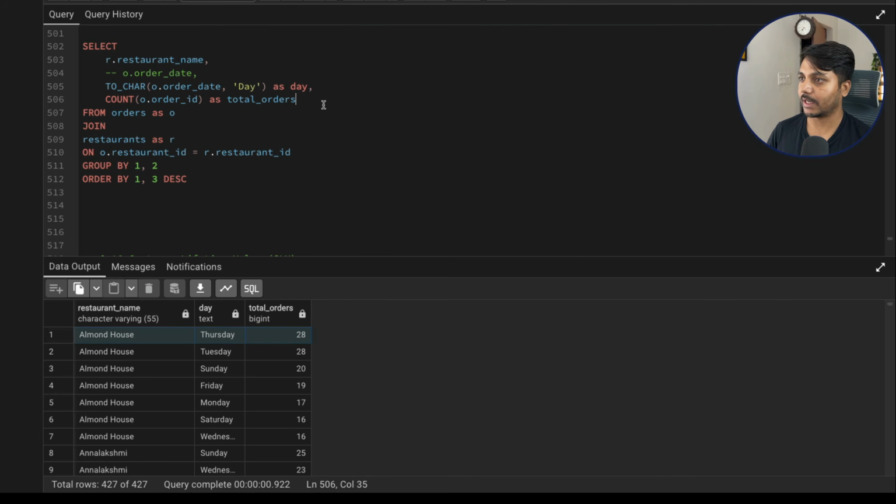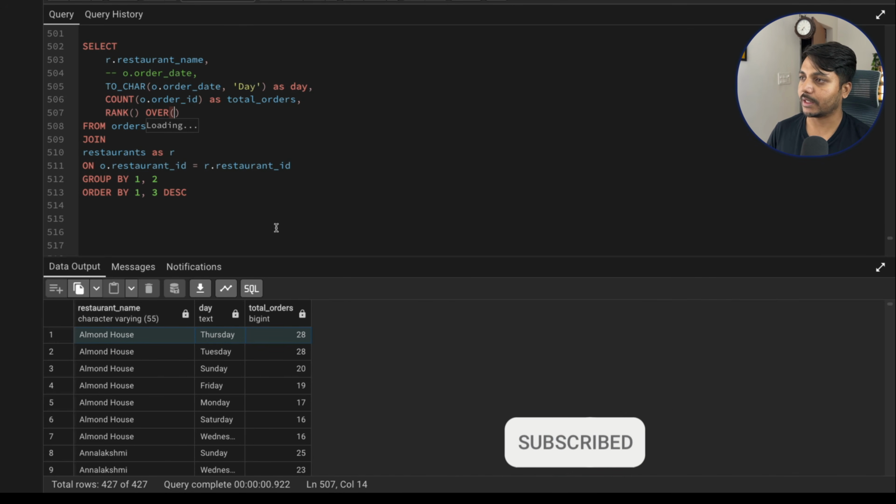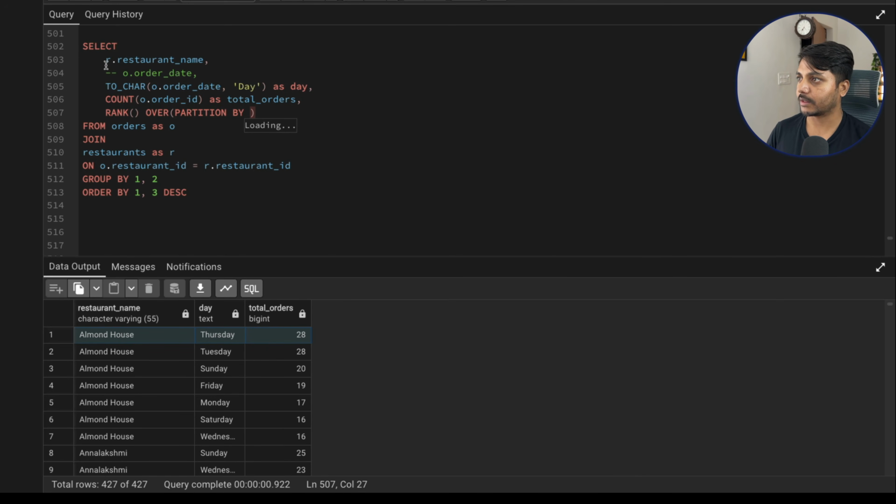So what I can do is go ahead and say rank here, rank over. Now I will just do a partition because I want a ranking based on each restaurant. So I would say partition by this restaurant name. Okay, and I would say order by what, so order by this total orders in descending. So I would say order by this count of orders.